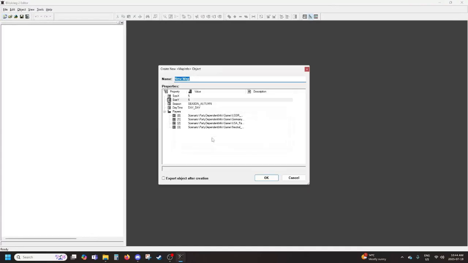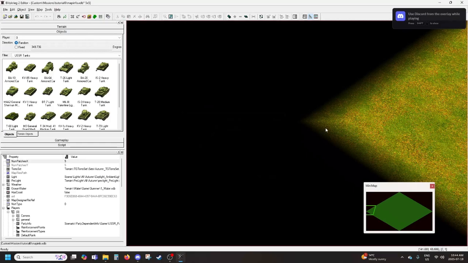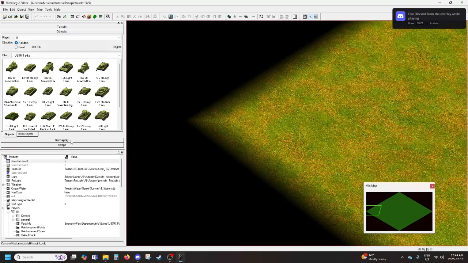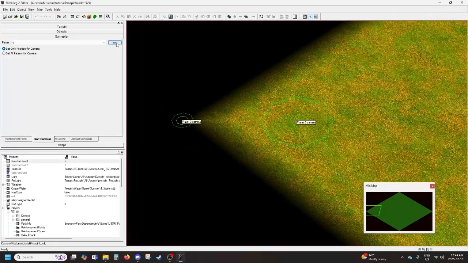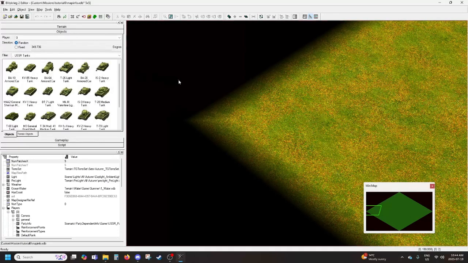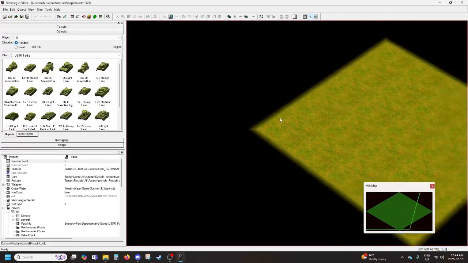setting up a new map for ourselves. Alright, then once you have a few things set up, let's begin.